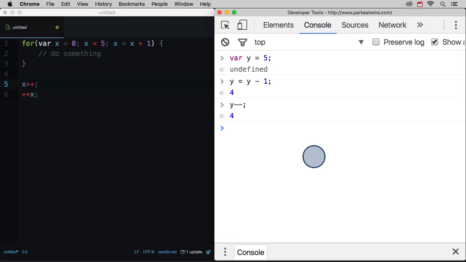Again, this one behaves similar to plus plus. It's going to return the value back, then decrement it. So we look at the value of y. It's now 3. We could also do something like minus minus y. Again, similar to the increment operator, the decrement operator works the same way.